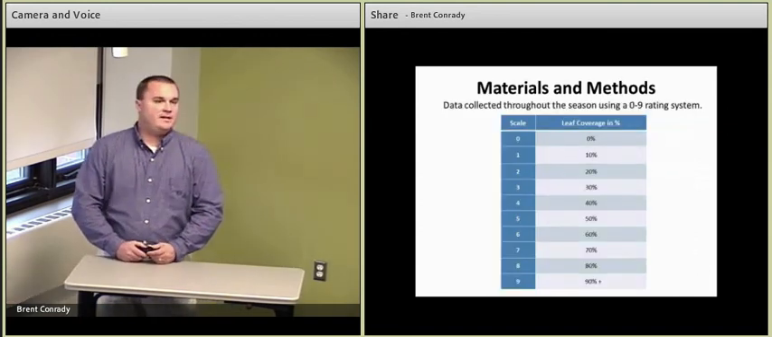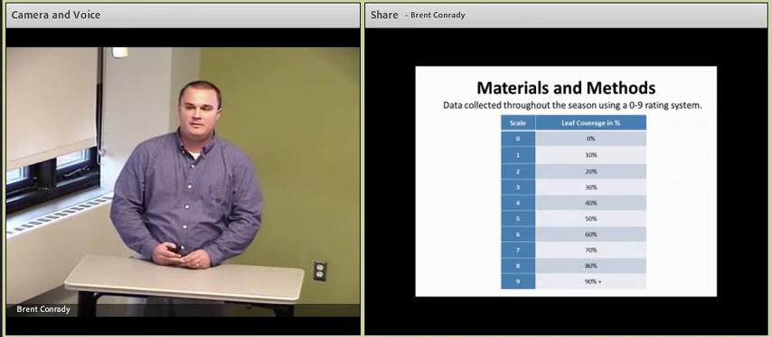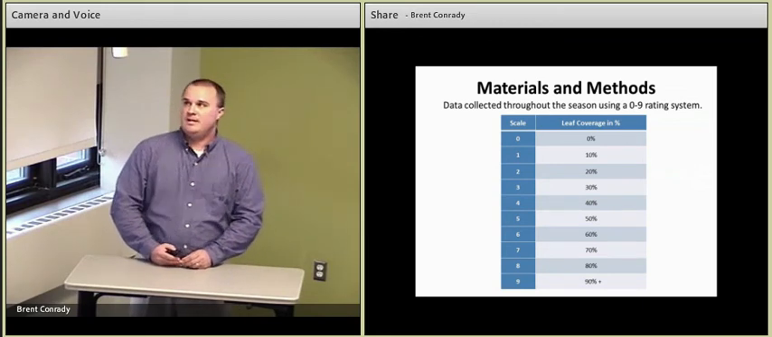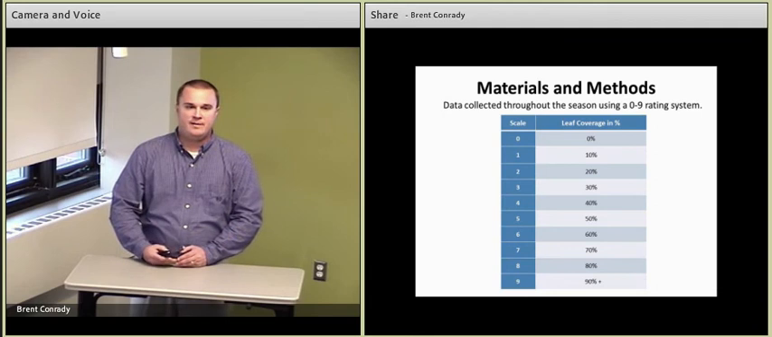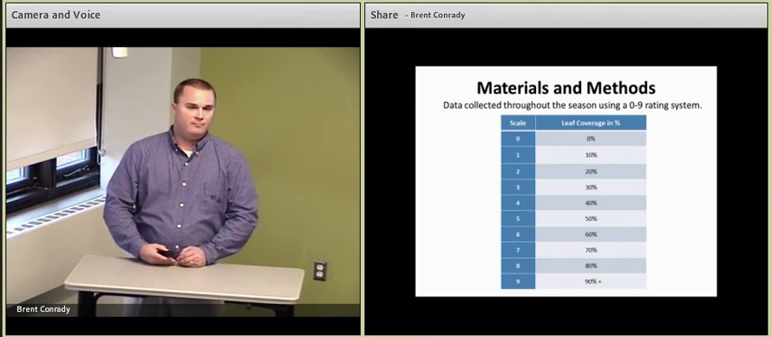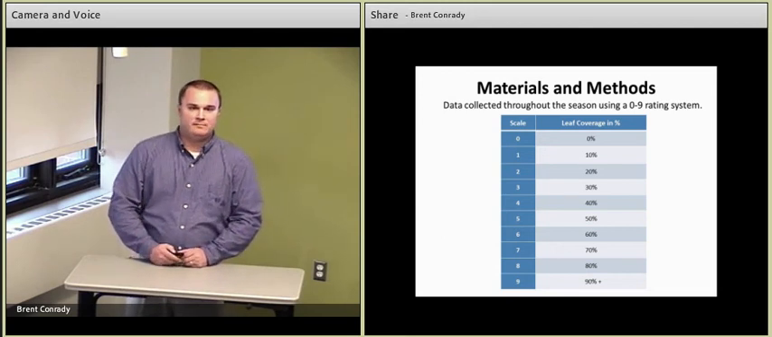Throughout the season, I collected data three times using a 0 through 9 scale system. 0% was basically that the leaves had no infestation of leaf rust or powdery mildew on them, and at the top of the scale, 90% of the leaf was covered with leaf rust or powdery mildew. This is the most common data collecting system in disease rating.